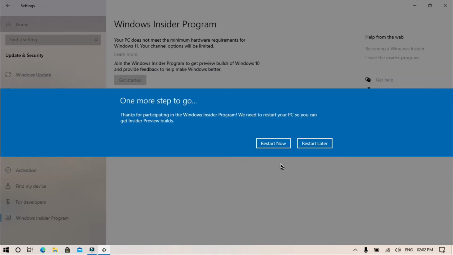Once you confirm, it'll ask you to restart the PC. Just restart it. And there you have it guys. You have subscribed to Windows 11 early access. Now, once Windows 11 is available officially, you'll get early updates straight from Microsoft itself.